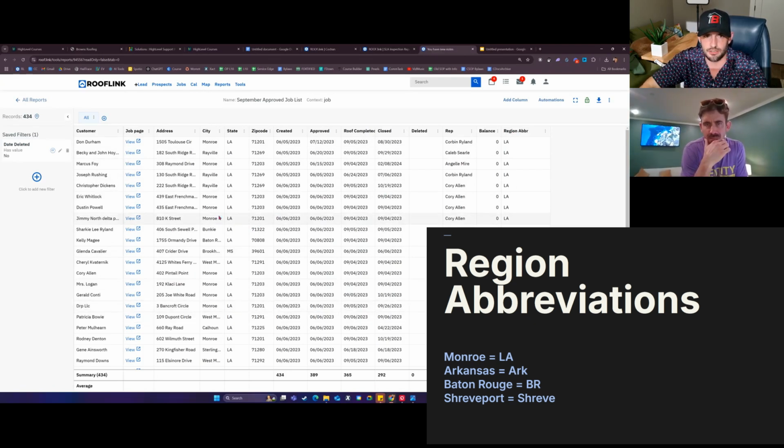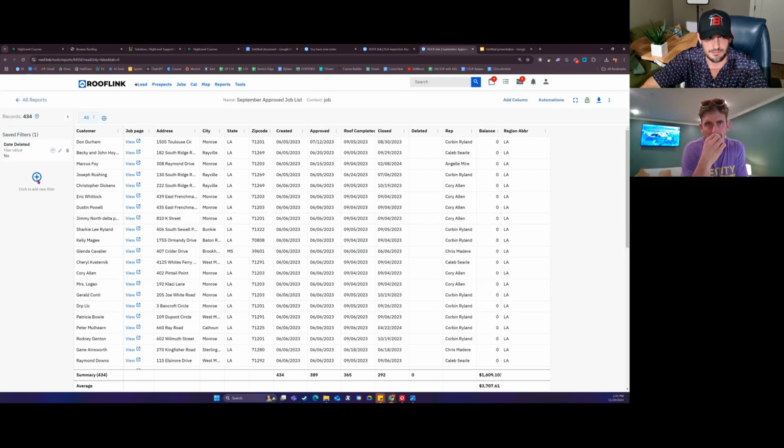Now I'm going to go a little bit tighter. I'm going to add another filter. I'm going to take that approved metric and I'm going to assign a custom range.